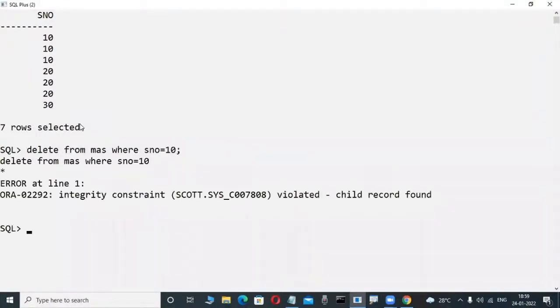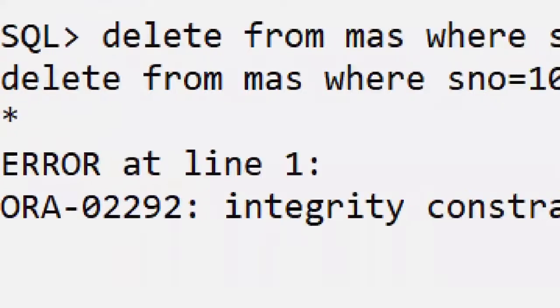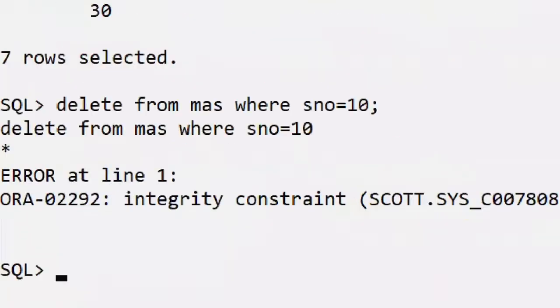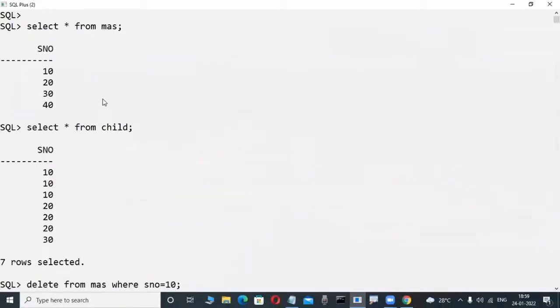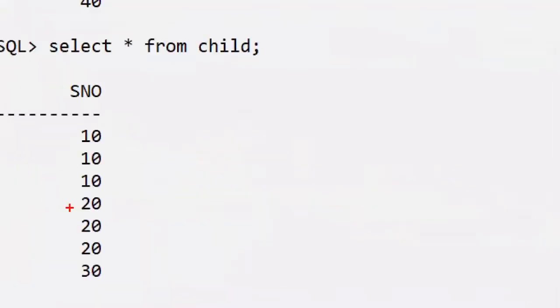It won't work. Already that 10 is available somewhere. Yes, we are unable to delete here, because a child record is found. Maybe that record is available somewhere. This 10 is available many times in a child table.